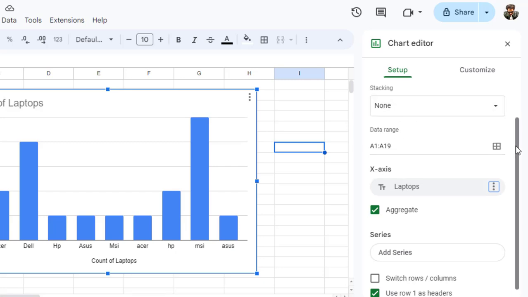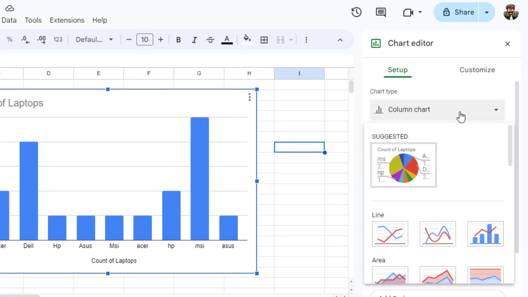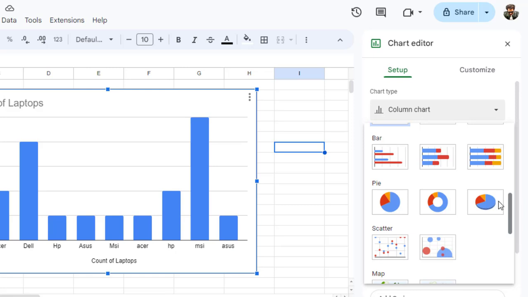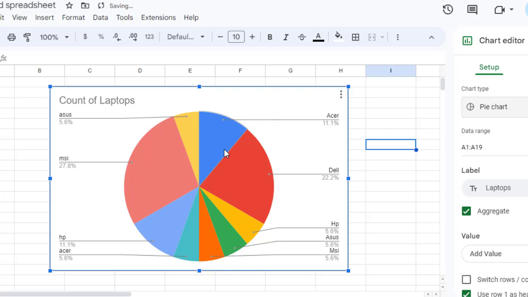now let's change the chart style, right? Click column chart, go down. You can see here pie chart, right? Just click this. You are getting it into the pie with percentage. Asus laptop 5.6%, MSI 27.8%. So in this way, you can insert these values in your column count chart or pie chart.